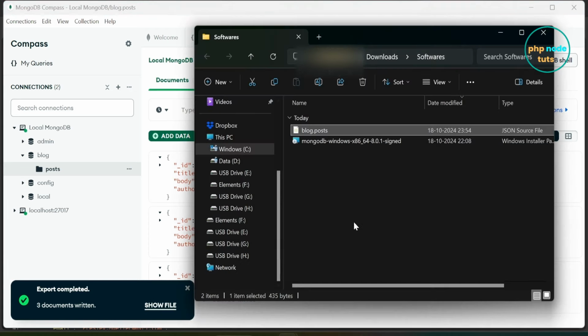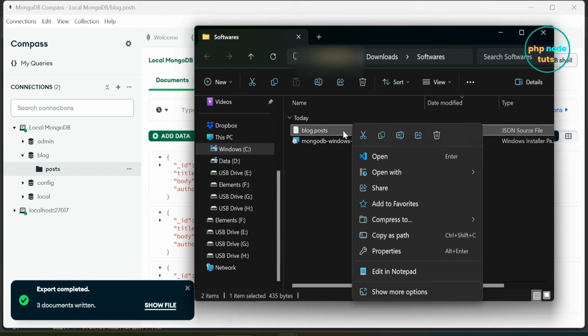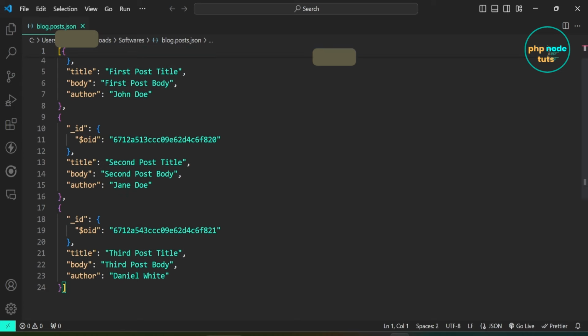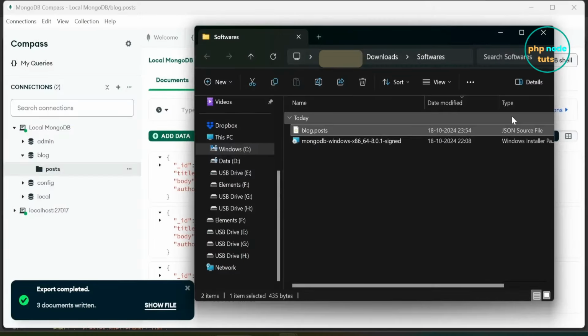Click on Show File and it will open the file in the folder. Right-click and select Open with Visual Studio Code to open this file in VS Code. Here you can see the exported data in the blog.posts.json file. Click here to close VS Code.